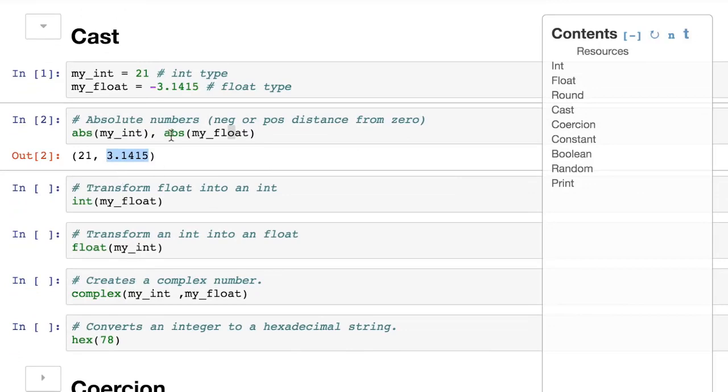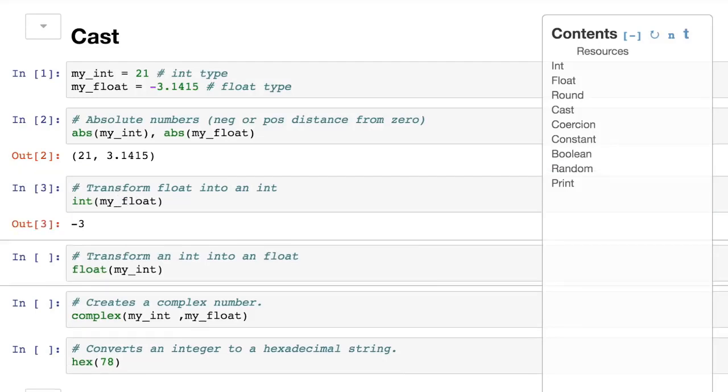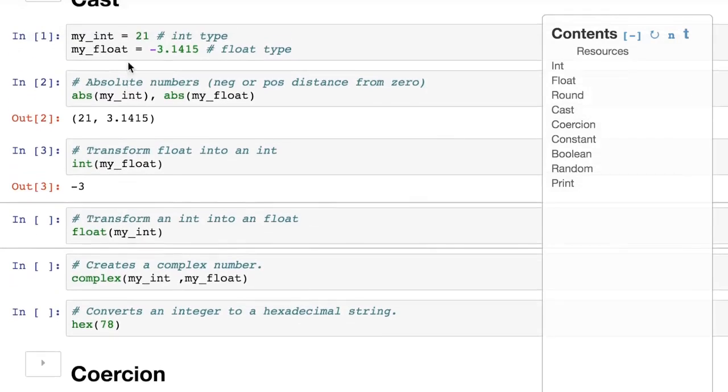And remember, we didn't actually make my float back into this absolute number. We just referenced it, made an absolute value, and viewed it. So when we cast our float into an integer, what do you think we're going to get? Did you guess -3? Because we still have the negative up there. We didn't actually overwrite it. We just displayed this. So another thing to remember is that the state of the variable can be very different from what you're outputting on screen.